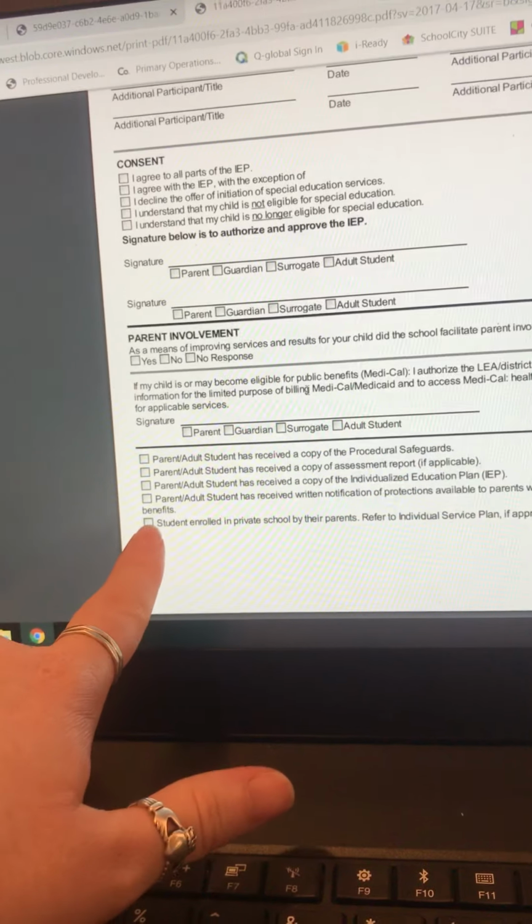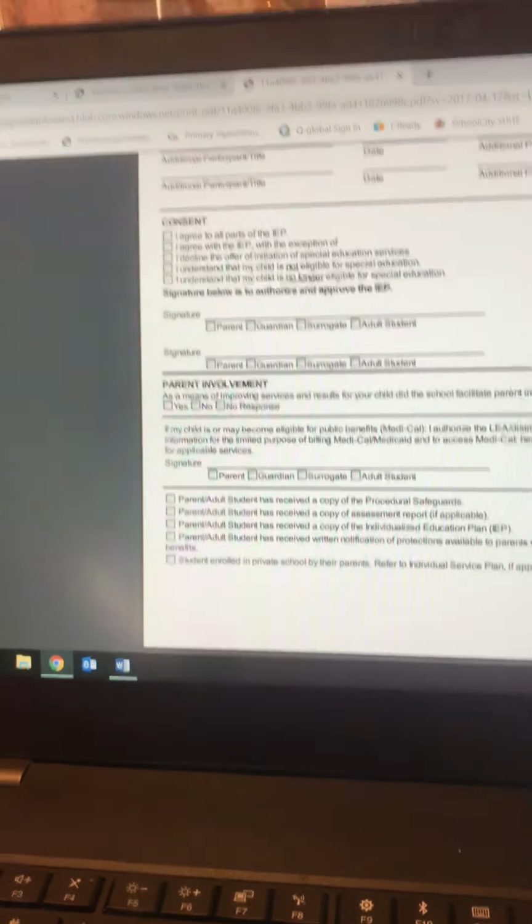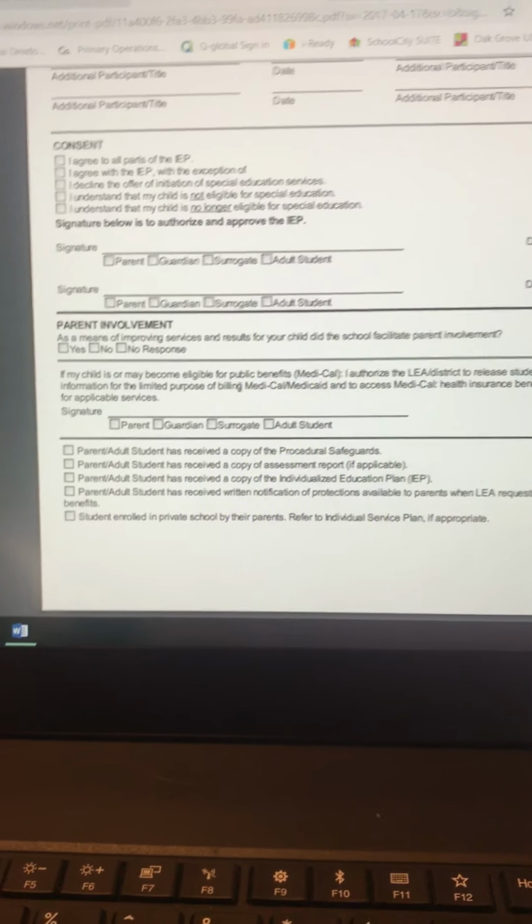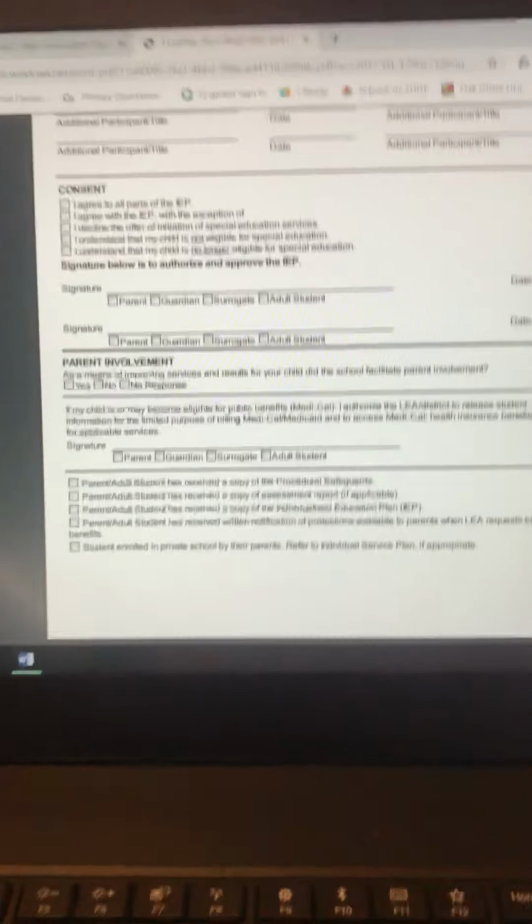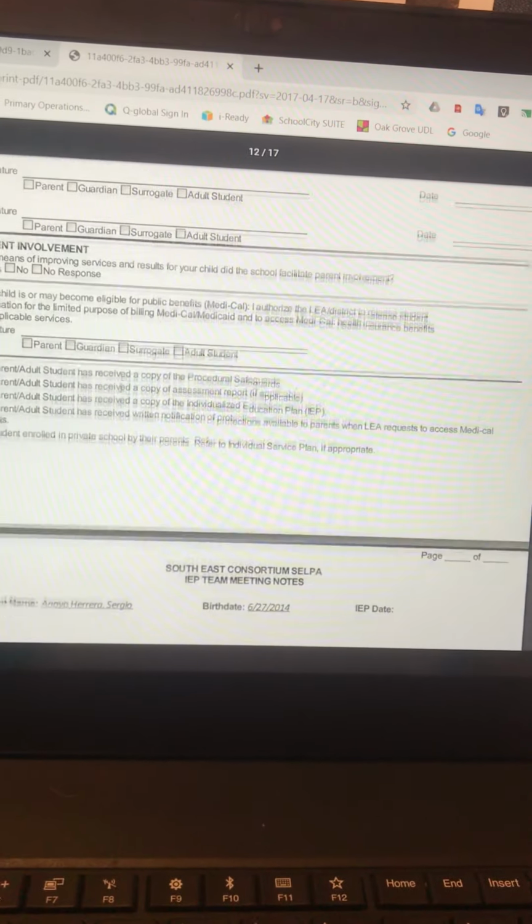And then we never want to click this box because if we do, we have to go back and have an amendment. But that's if the students are at a private school, which our students aren't, so we don't have to worry about that. And then we have the notes.